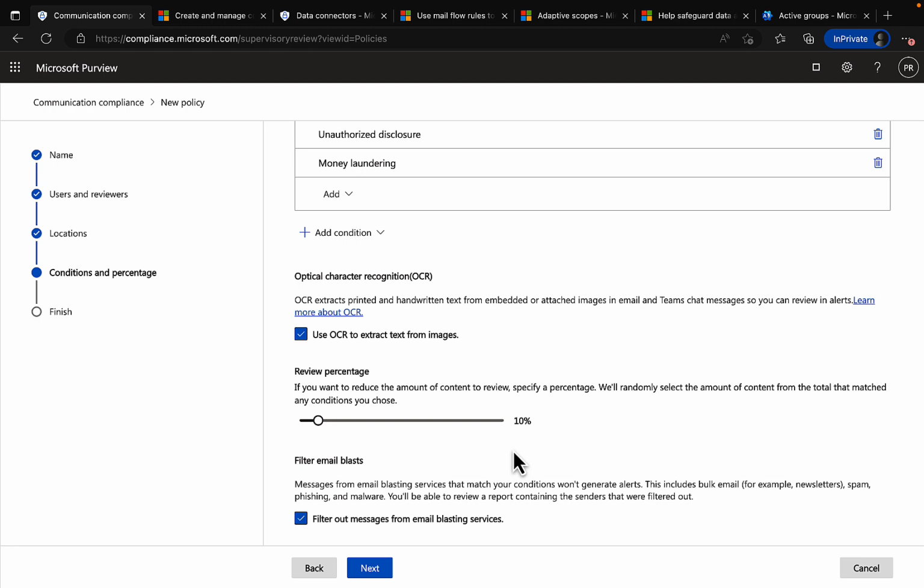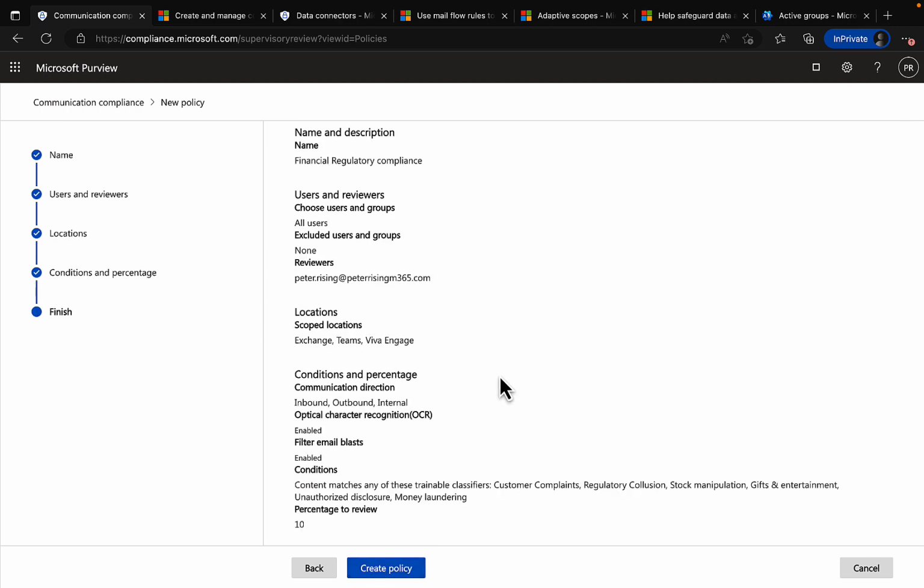This setting, what this does is messages from email blasting services that match your conditions will not generate alerts. So this includes bulk email such as newsletters, spam, phishing, and malware. And you'll be able to review a report containing the senders that were filtered out. So you can select that on or off and then go next, and then you can review your settings. And it's nice and simple, really, really easy to do.